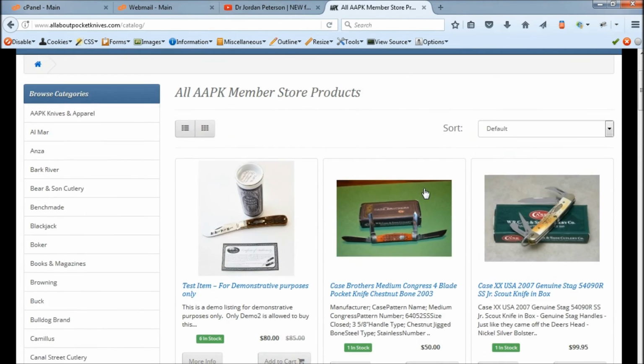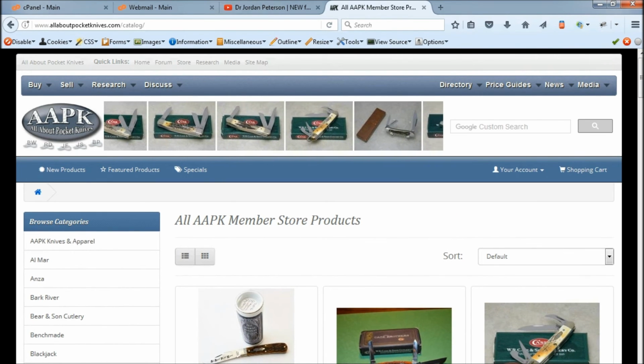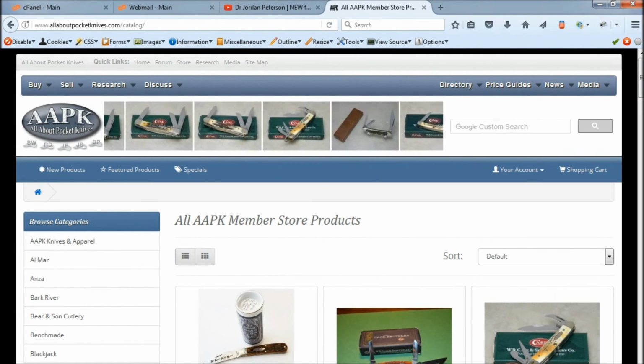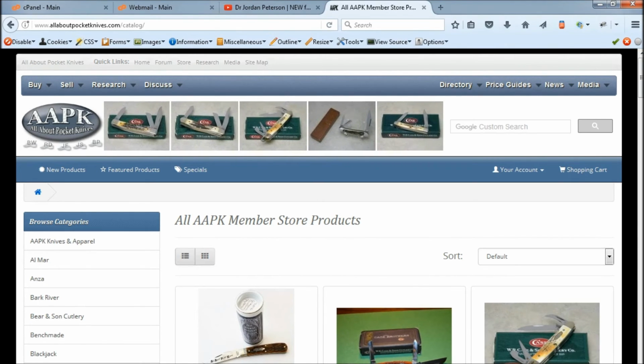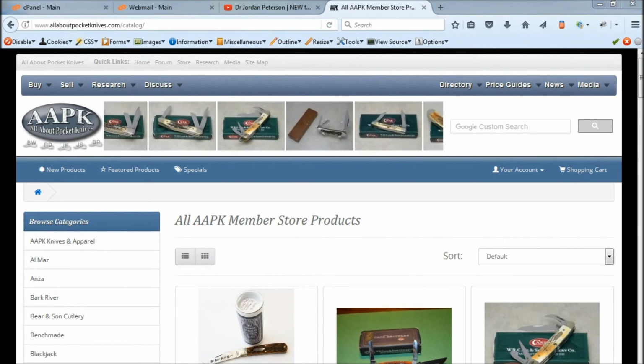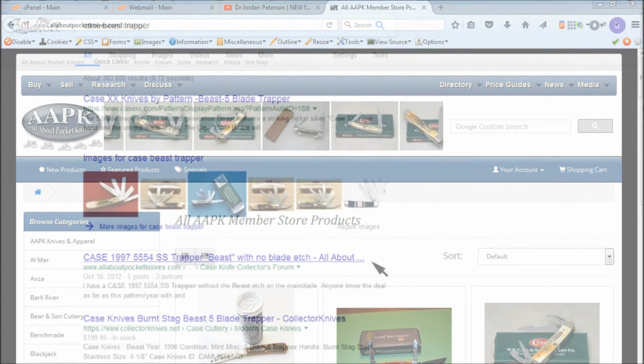I do want to note that the customer does not have to be logged in to buy items from the AAPK store, but they do have to be logged in to leave feedback and to make offers. So for this demonstration, we will be shopping as a member.